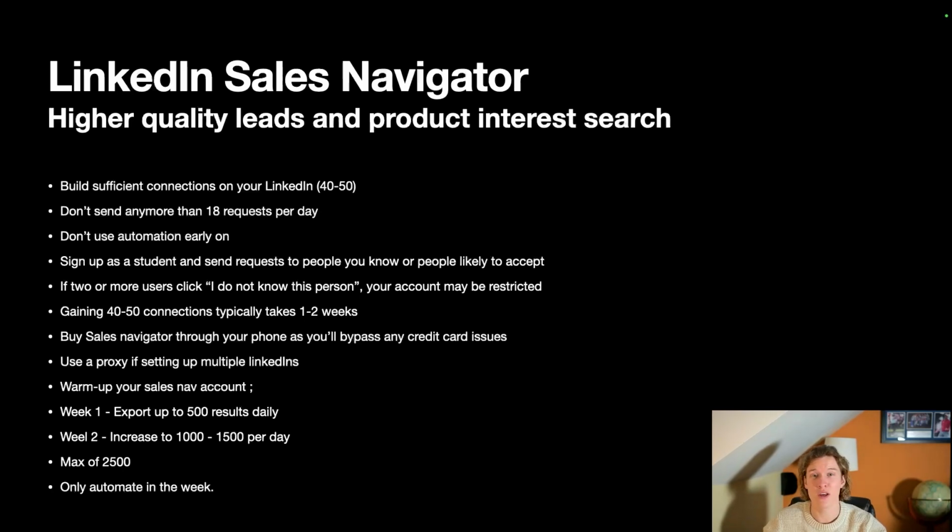And lastly, only automate in the week. Don't do it on the weekends. LinkedIn is a professional social media, so most people use it within the week, Monday to Friday. So using it on the weekend may flag your account again to start with. Then afterwards, once you're fully warmed up, you'll be able to scrape on the weekends.